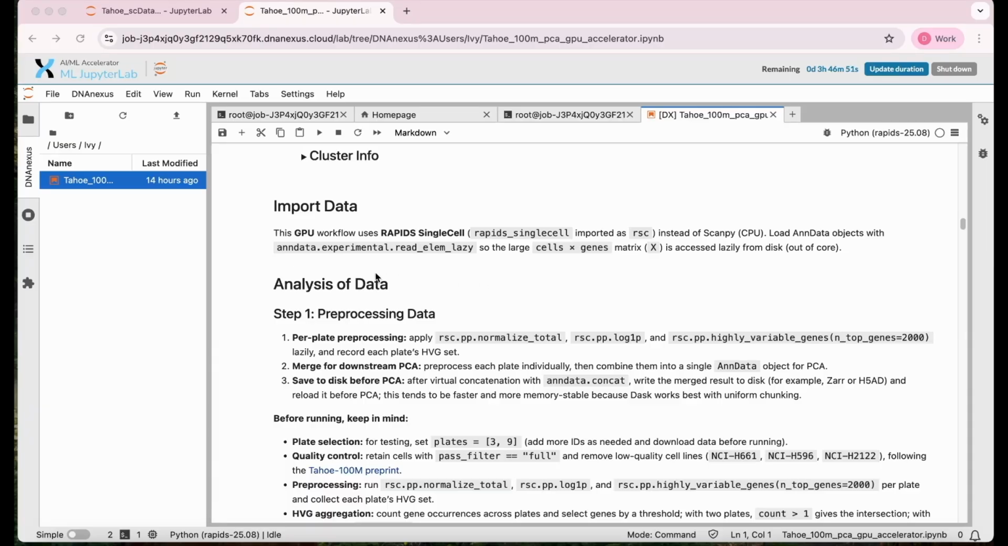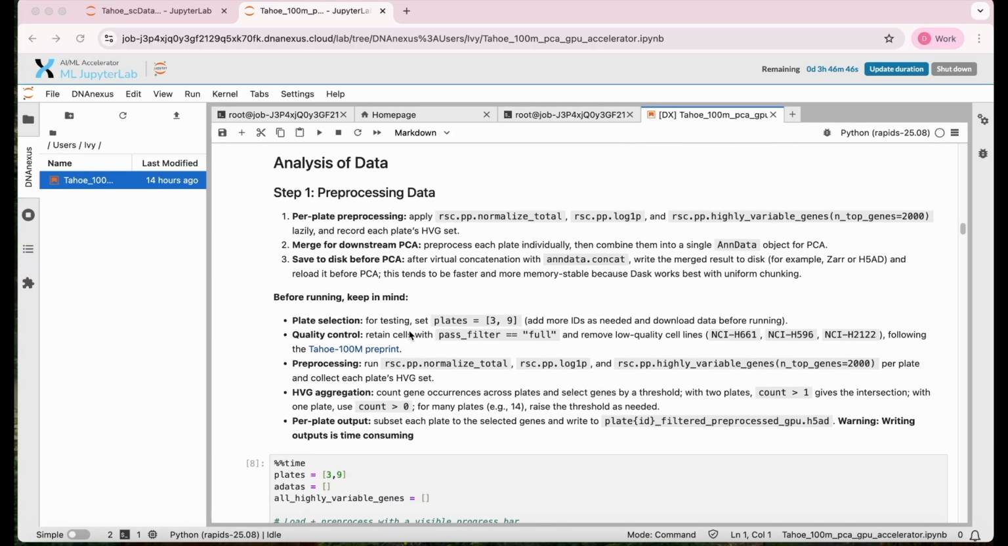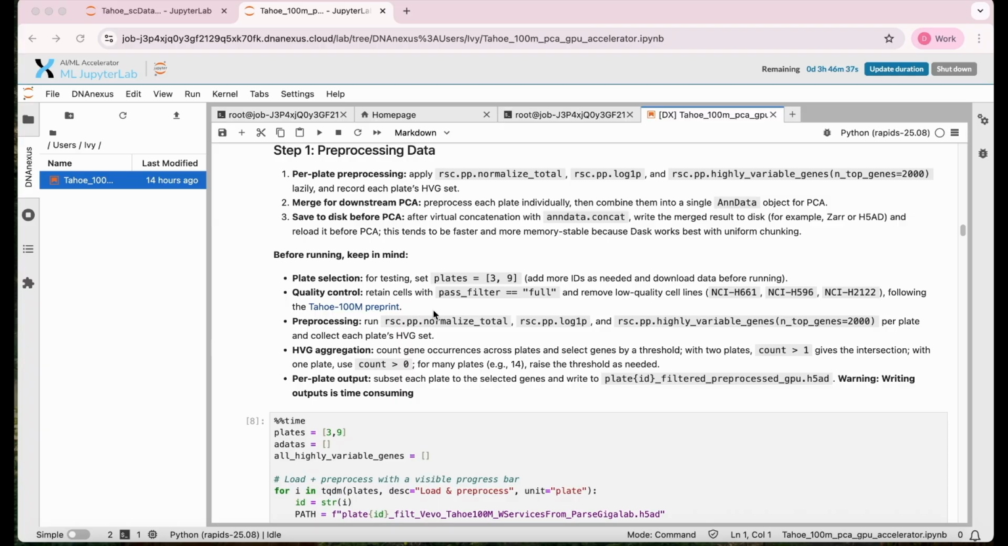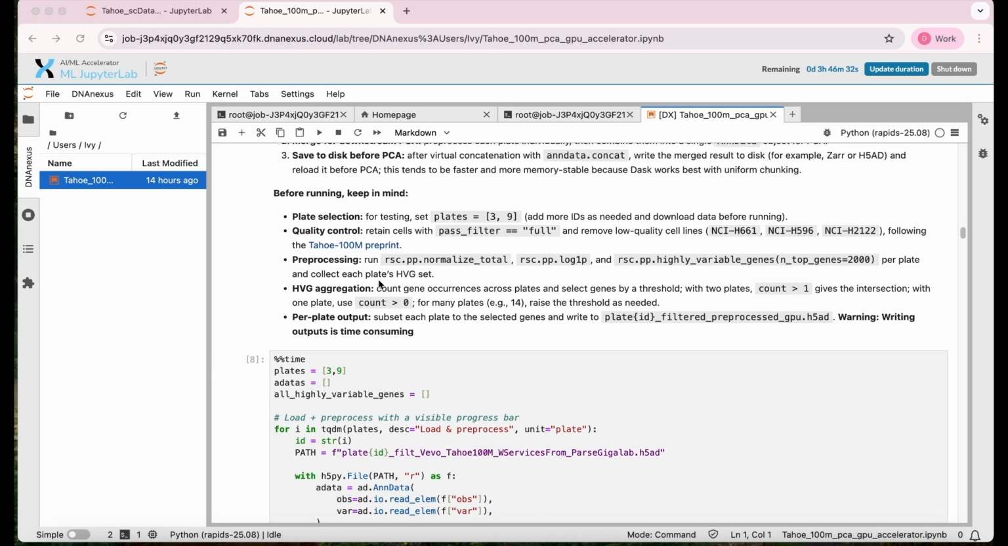On the GPU mode, the workflow uses rapids-singlecell. The first step is pre-processing the data. Here for the testing, we have plates 3 and 9. For quality control, we followed information from the preprint to select pass thresholds of quality control and remove low quality cell lines. For pre-processing, we also do normalization, log transformation, and select highly variable genes using rapids-singlecell.